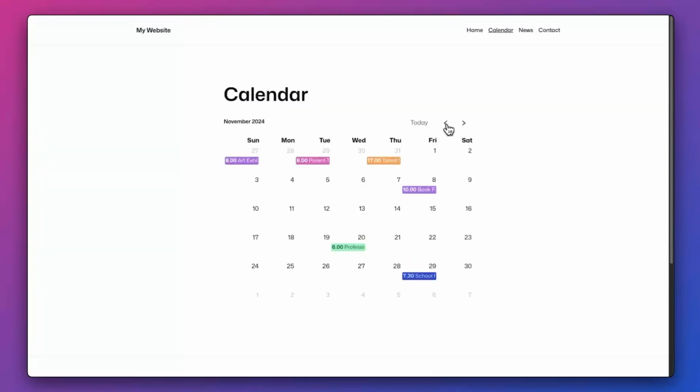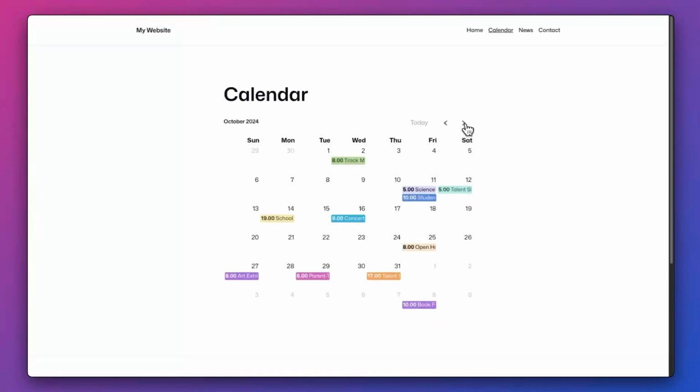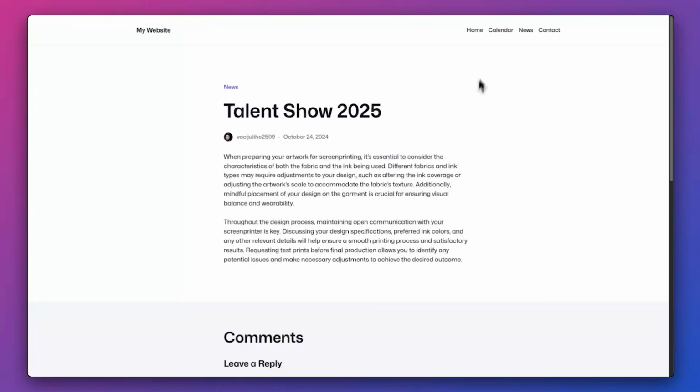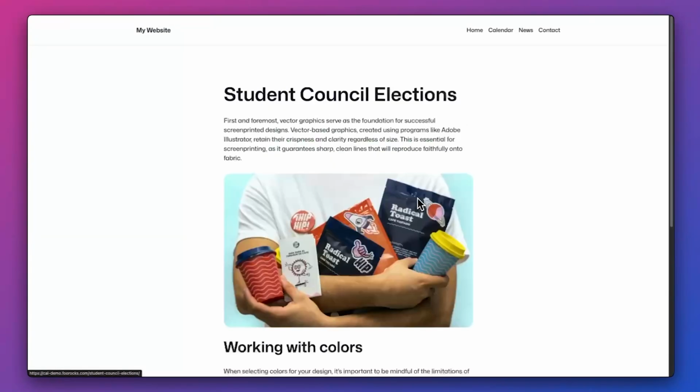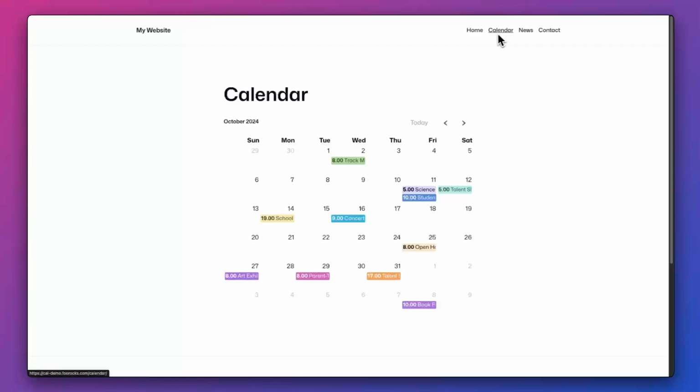And then we have it, a minimalist calendar with all our events tagged to it. We have the talent show, for example, and if we click on it, it'll take us to the blog post. So you can add all your blog posts and all your pages to the calendar without having to create new events or add loads of additional functionality to your store.